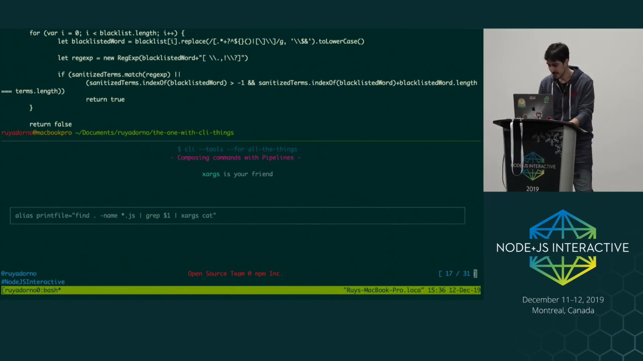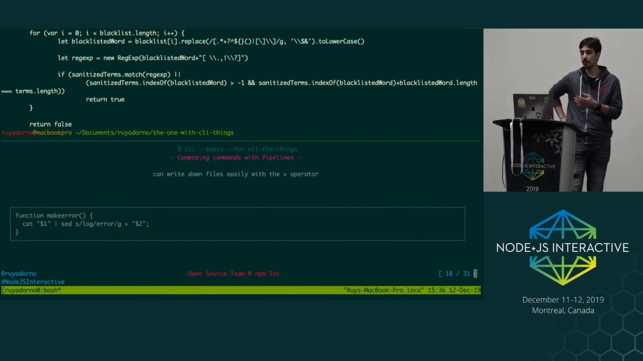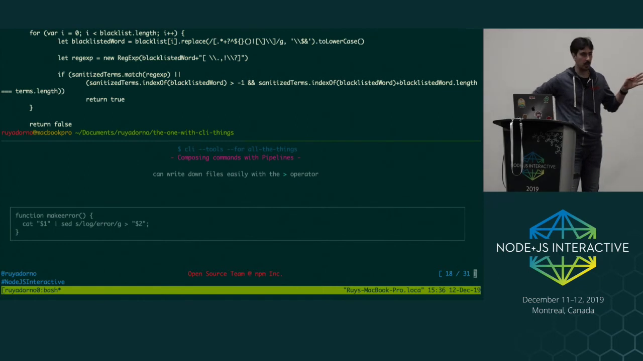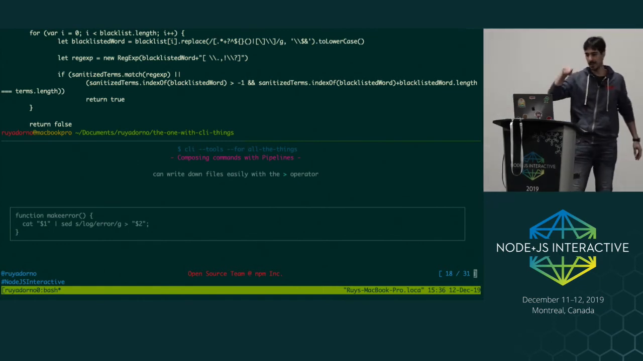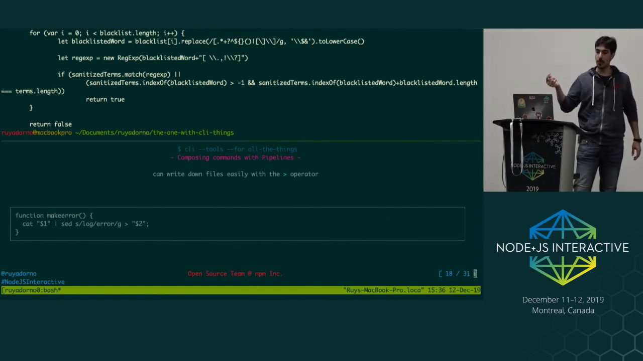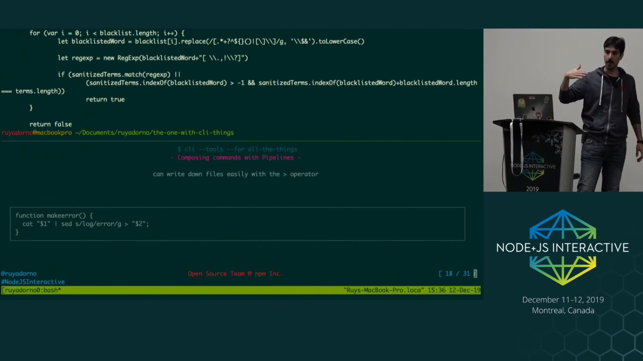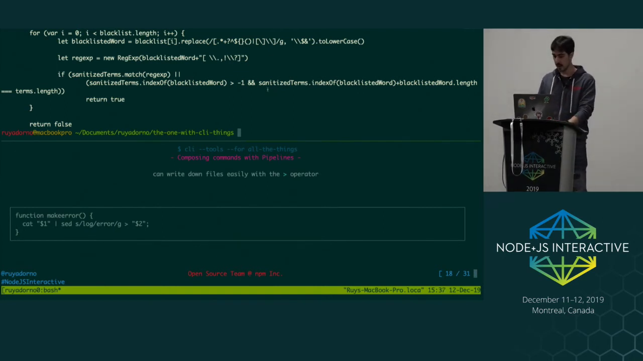Yes. So, continue. You can also write down files from the pipelines. They have more operators. This is the only one I'm going to be showcasing. Basically, the greater than sign, it's going to get that stream and dump it into a file. So very handy too. In this case, this is a fun one.